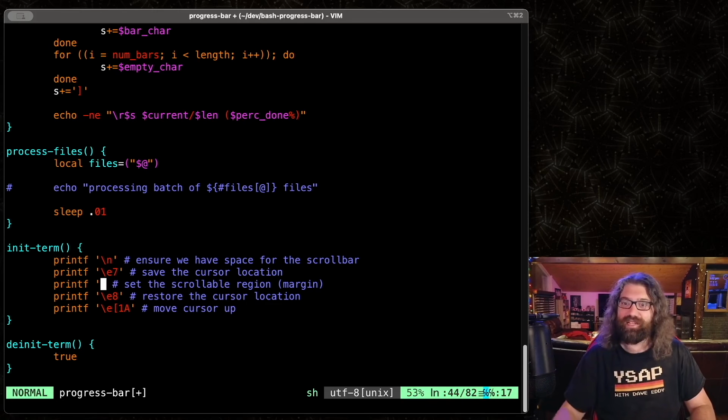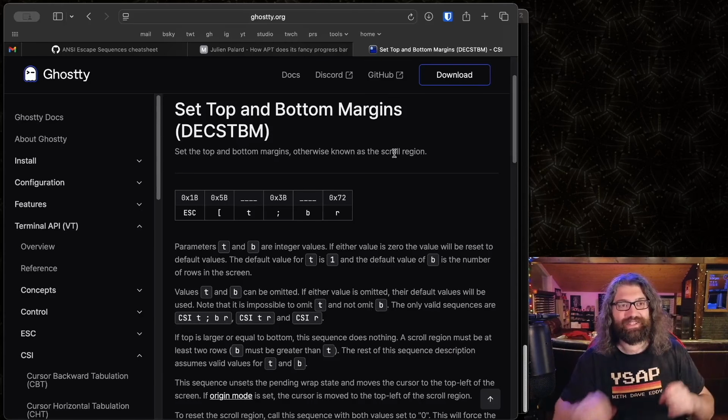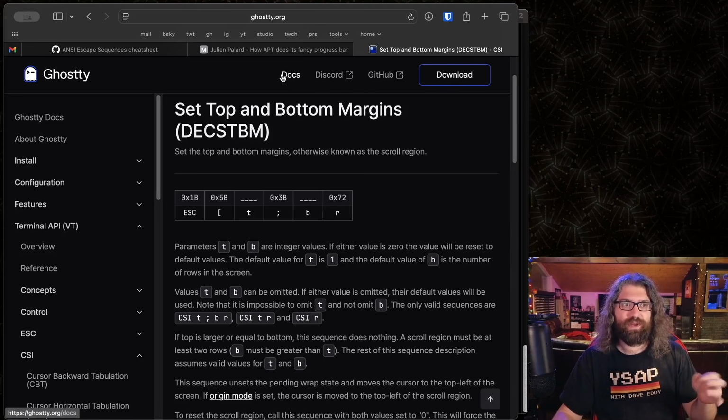The last thing we need is to set the scrollable region or the margin. So let's go ahead and figure out how to do that. Okay, so this is really funny. I realized on the gist that I was using that they didn't actually have anything for scrollable region or margins. For some reason, I thought it was there. I guess I just had it in my head. So that's wild. I found nice documentation from Ghostty, which, if this isn't a sign that I need to try out this terminal, I don't know what else is. But this is what we were looking for.